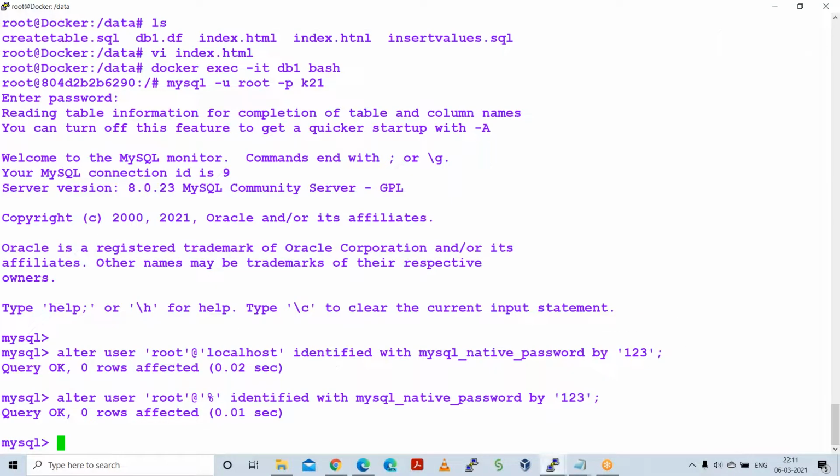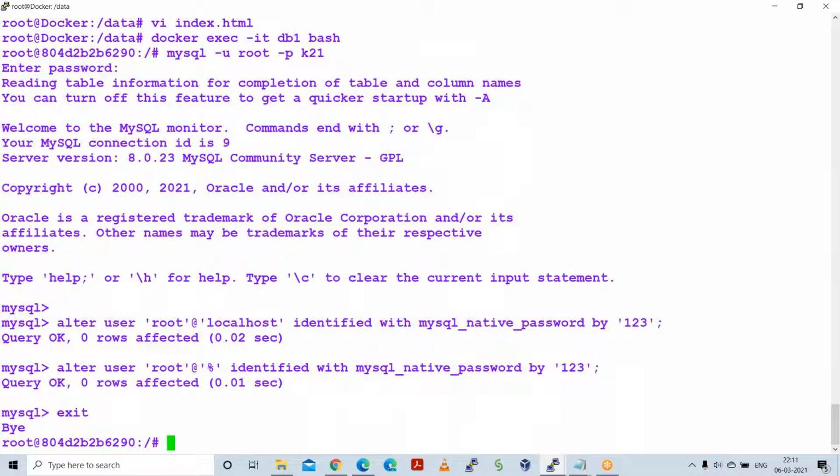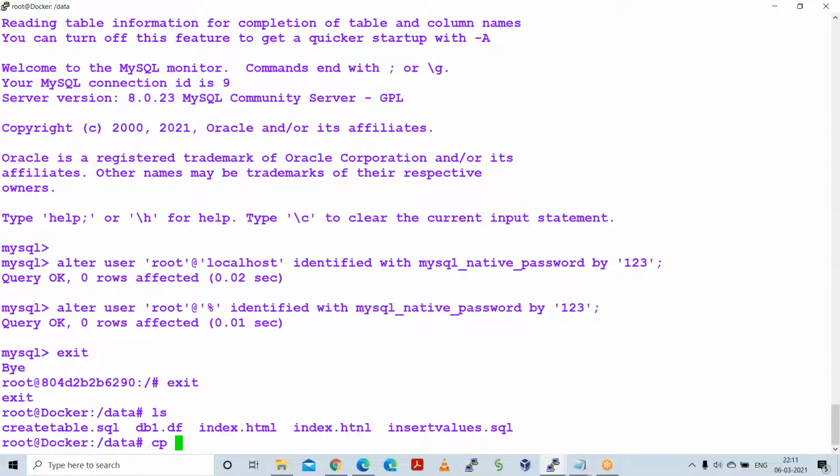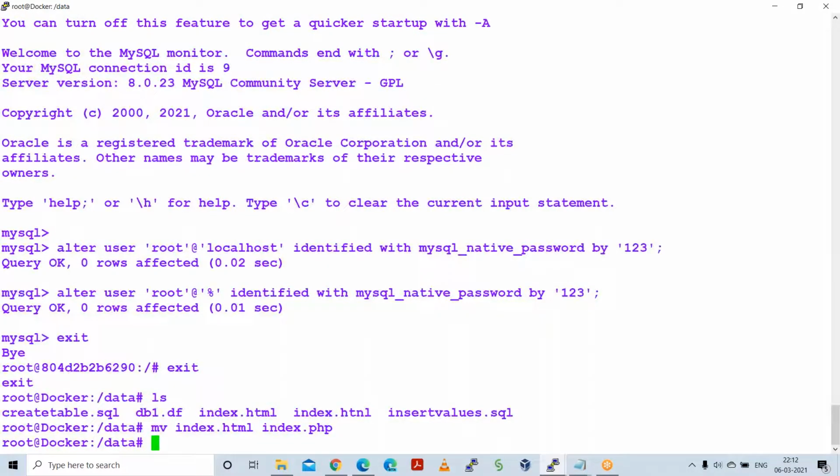I will do one thing. You need to flush the privileges. I need to use the index.php file. Let me rename this as index.php. I need to move this one. I will not use this as index.html; I will use this as index.php. Now let me see if there are any changes. Can you see? I got it.